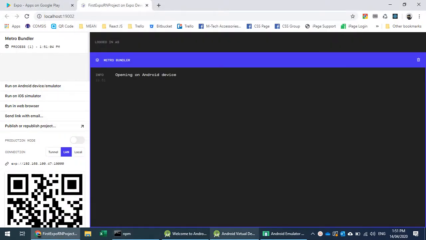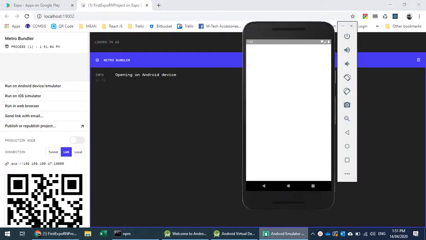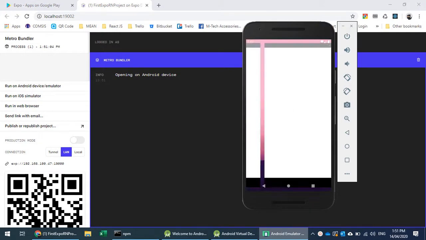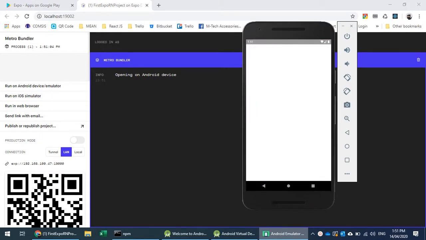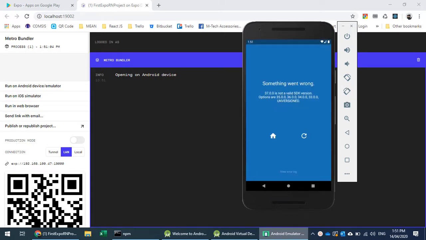So you can see an output over here. It's trying to open on an emulator. It will launch the Expo app. For the first time, if your emulator is configured for the first time, it will install the Expo app automatically. Now I'm running into this error, which means the Expo version installed on this emulator is an older version, whereas the SDK version of my project is a new version. So I need to update this Expo app on this emulator as well.